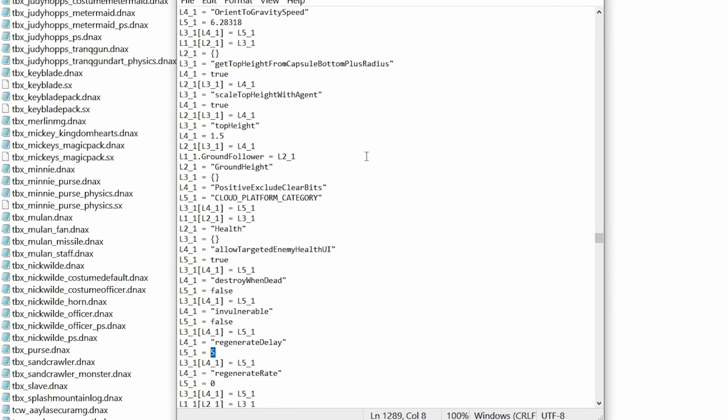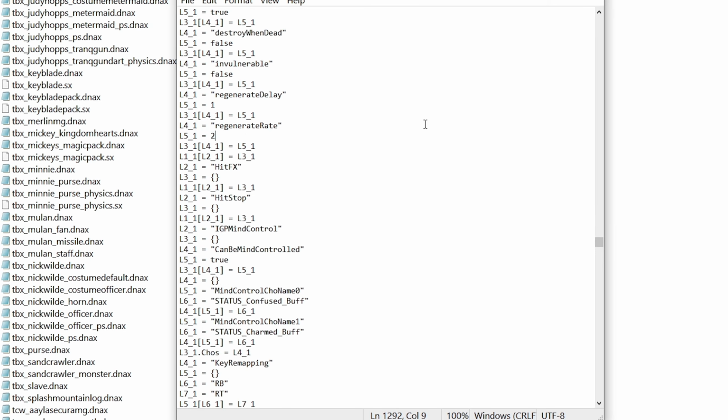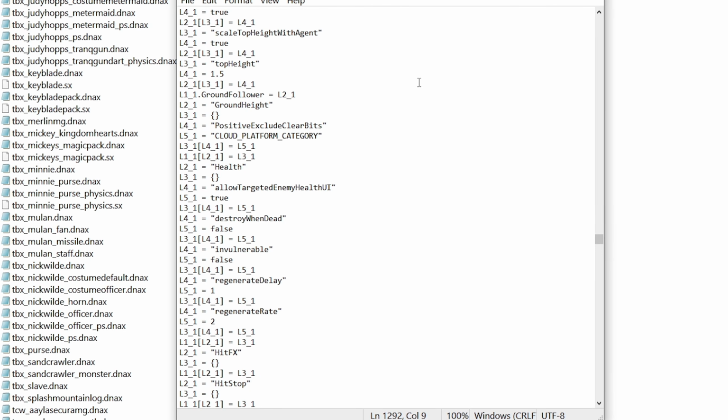So what I'm going to do is select the 1 here, and I'm going to override that 5 with a 1, and I'm going to say regenerate rate 2. All right, he's Anakin, you know. Maybe you want to go higher than that, just so he's not beaten by the boss characters so easily.